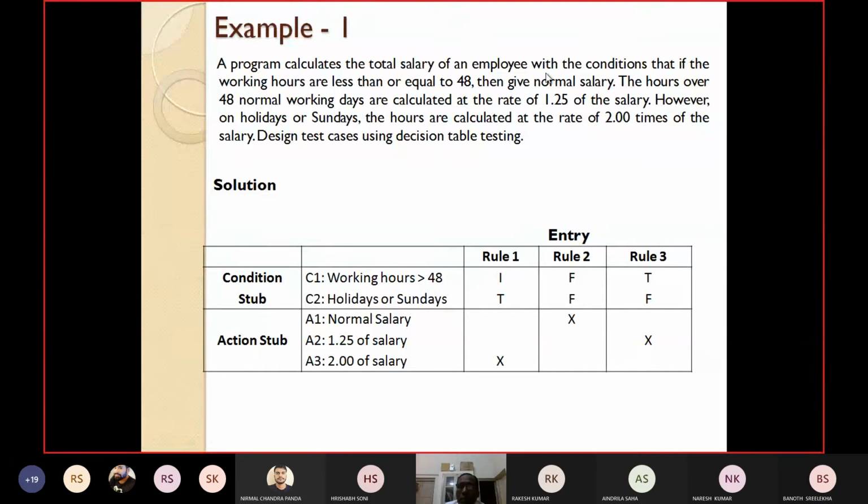Now you can read the problem. What are the possible actions? In the action stub, I have to write first pay normal salary, because if it is less than or equal to 48 hours, give normal salary. So A1 is the first action, give normal salary. What is the second action? If he is doing extra work but on working days, then I have to give 1.25 of the salary.